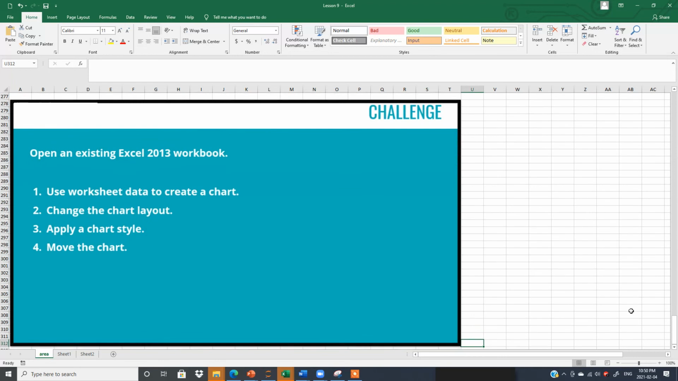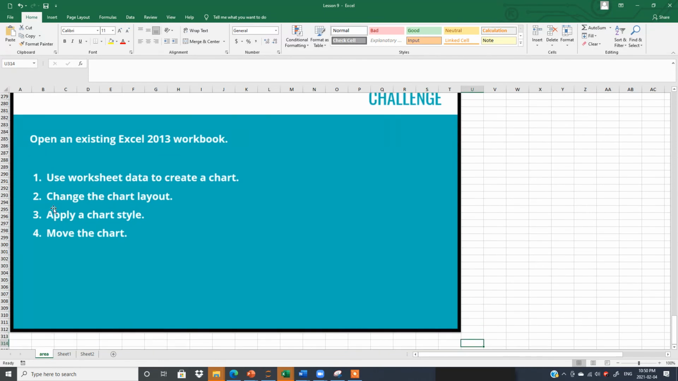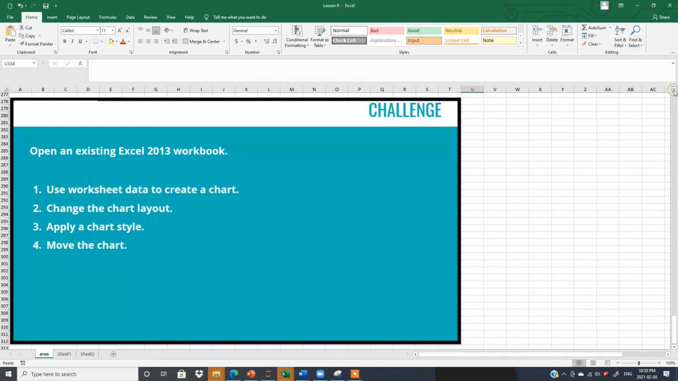After this is your exercise. You have to perform this. Open an existing Excel 2013 or 16 workbook. Use worksheet data to create a chart, right? Write down your own data and then play with the different kinds of charts. Change the chart layout, apply the chart style, then move the chart as well. In this way you will learn more. When you get involved, you will learn more.